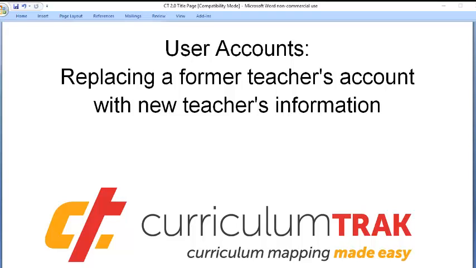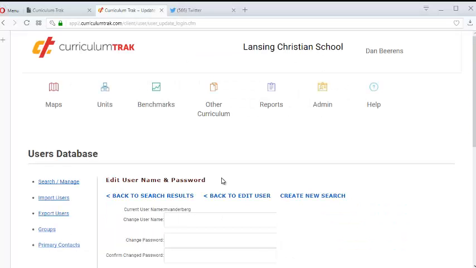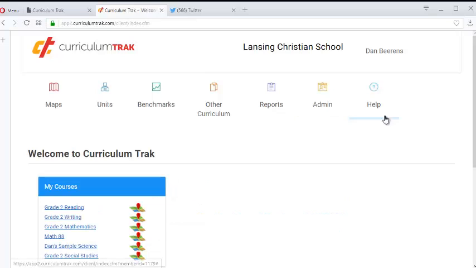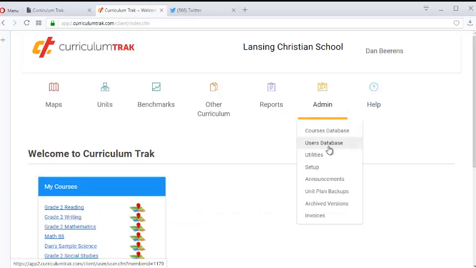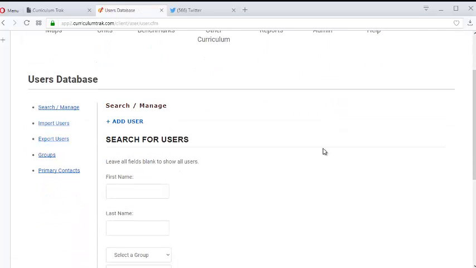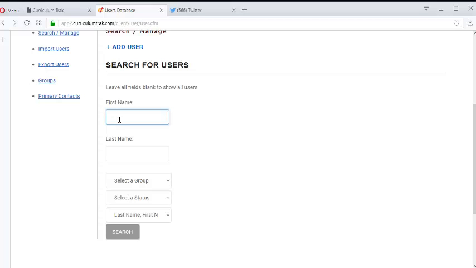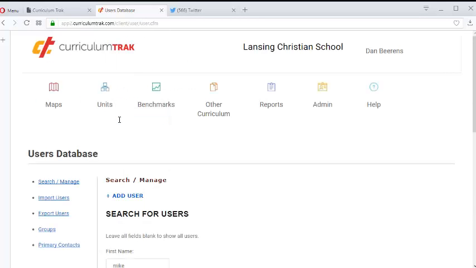Doctor, in this video, I want to show you how you can replace a teacher that's leaving your school with a new teacher. To do that, I'm going to go to an existing account, and I'm going to go to the user's database. So they're going to have to be someone that has user database access, preferably a curriculum admin. And so in this case, I would like to replace Mike Vanderberg.